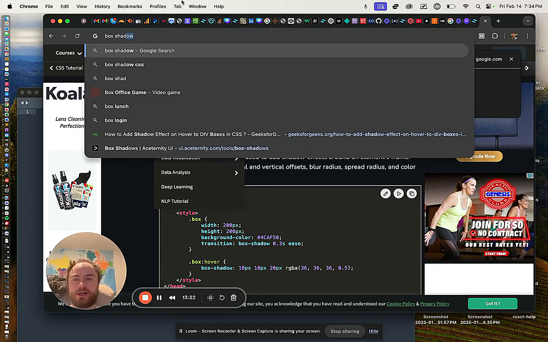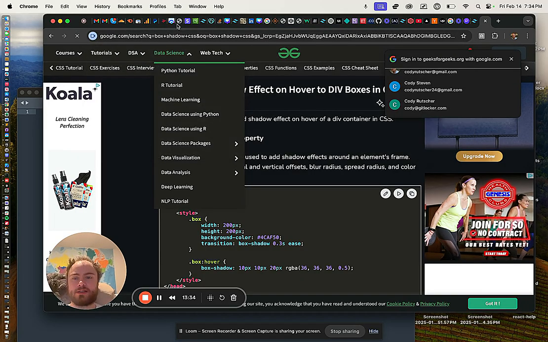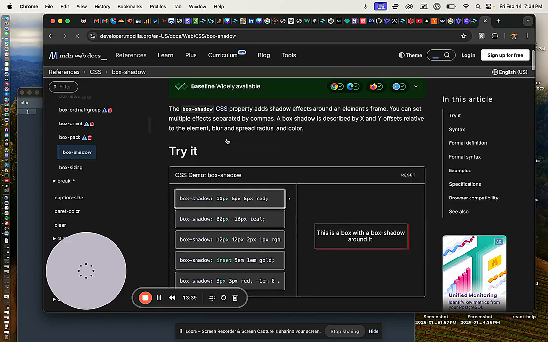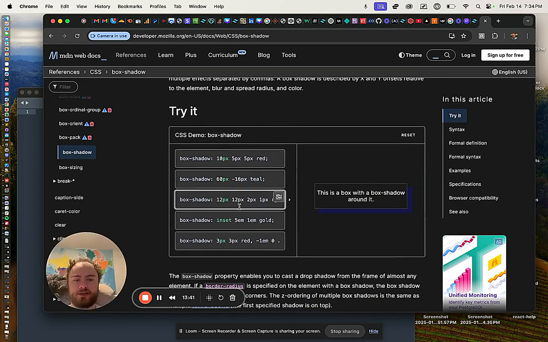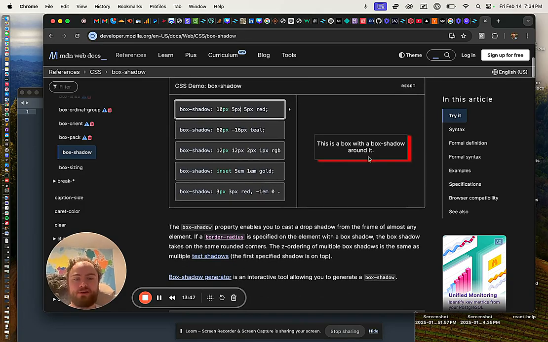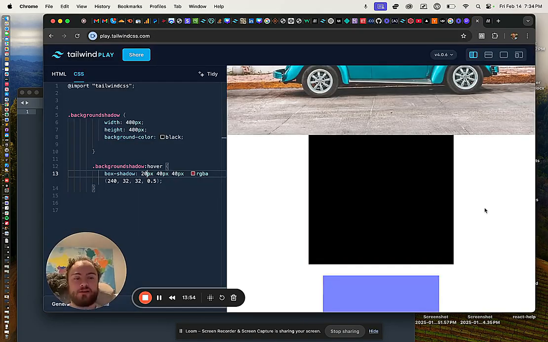So box shadow CSS. Box shadow. So you can change the location of the way it sits this way, but it looks like by default it sits to the bottom right of the container, which is fine, I guess. We don't need to figure it out any more than that for now.